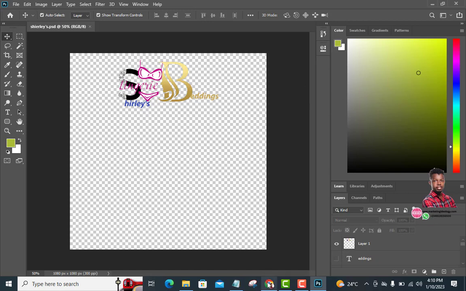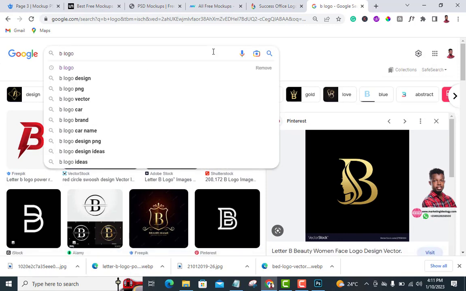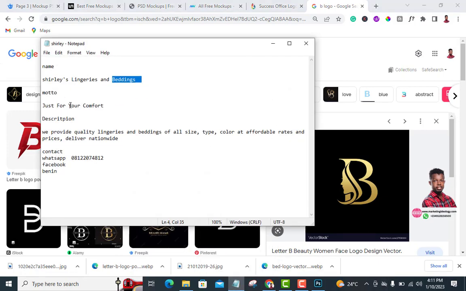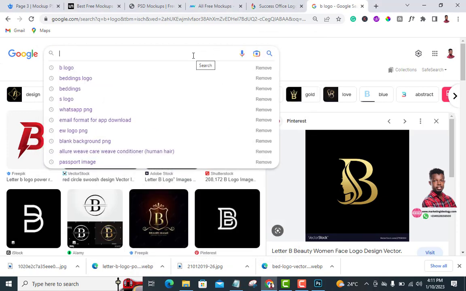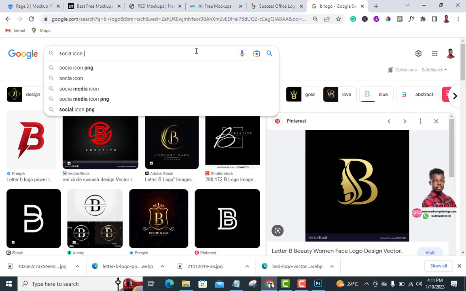Now let me go back to our browser. Let's download the PNG files we'll be needing. Let me go back to the client details. Okay, it has just WhatsApp, Facebook, and location. You get it, WhatsApp, Facebook, and location. So let me go back to the browser. Let me search for social icon PNG.